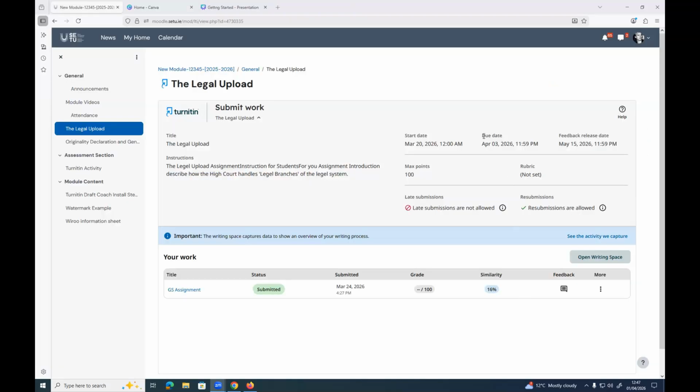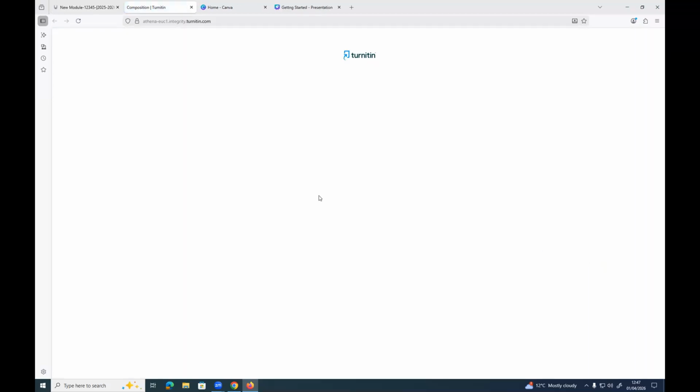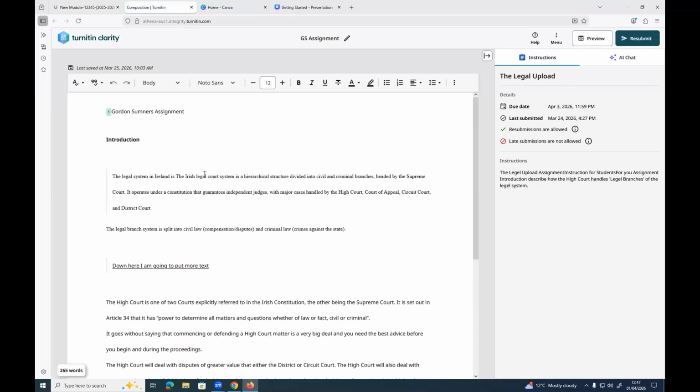So if you still have time before your due date, you can open the writing space and make as many edits to your document as you like, and you can resubmit your work. But remember that after your 3rd submission, you'll have to wait 24 hours before you can submit again.